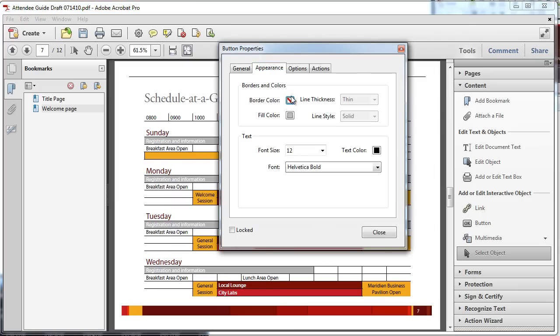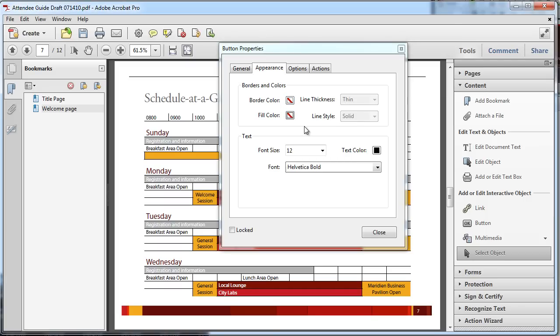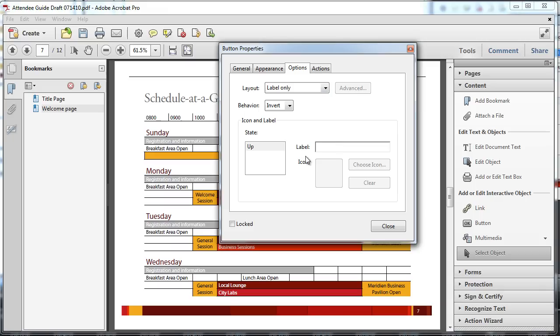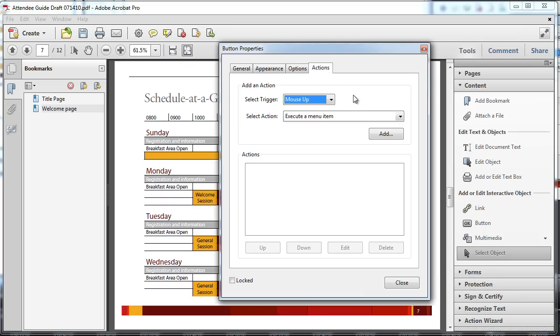I can change the appearance, and I can actually change the fill color so it doesn't have any color at all. And in the options field here, we have access to the label field, which the end user will actually be able to see. That's what will be printed on the button. So I'll type print schedule, because that's what I want people to be able to do when they click this button. And then I will click the actions tab, and have it execute a menu item.